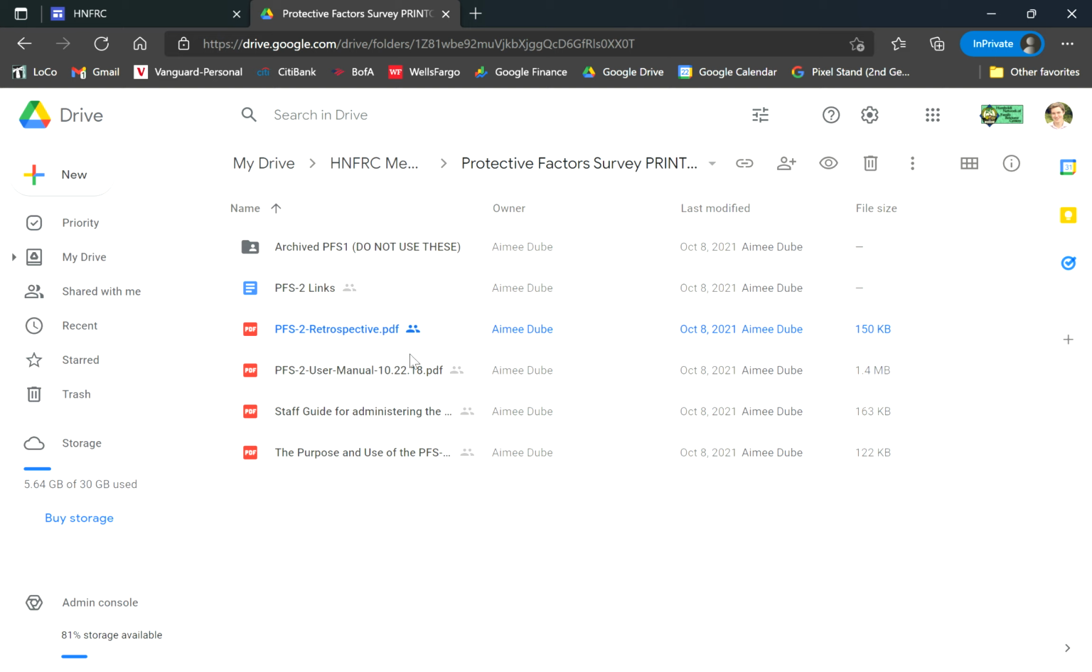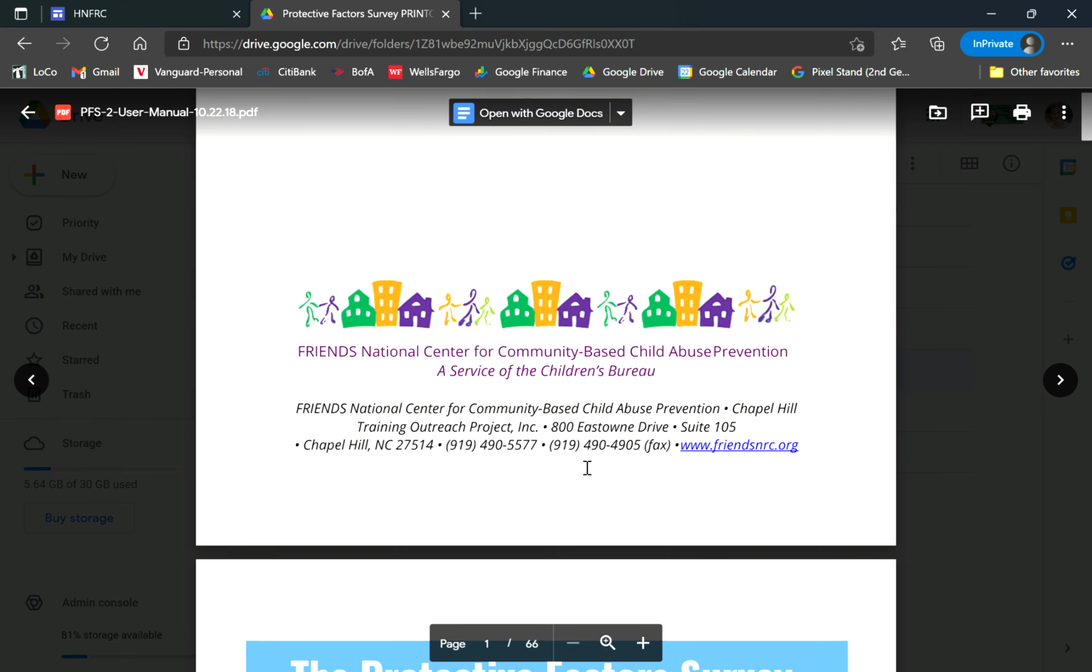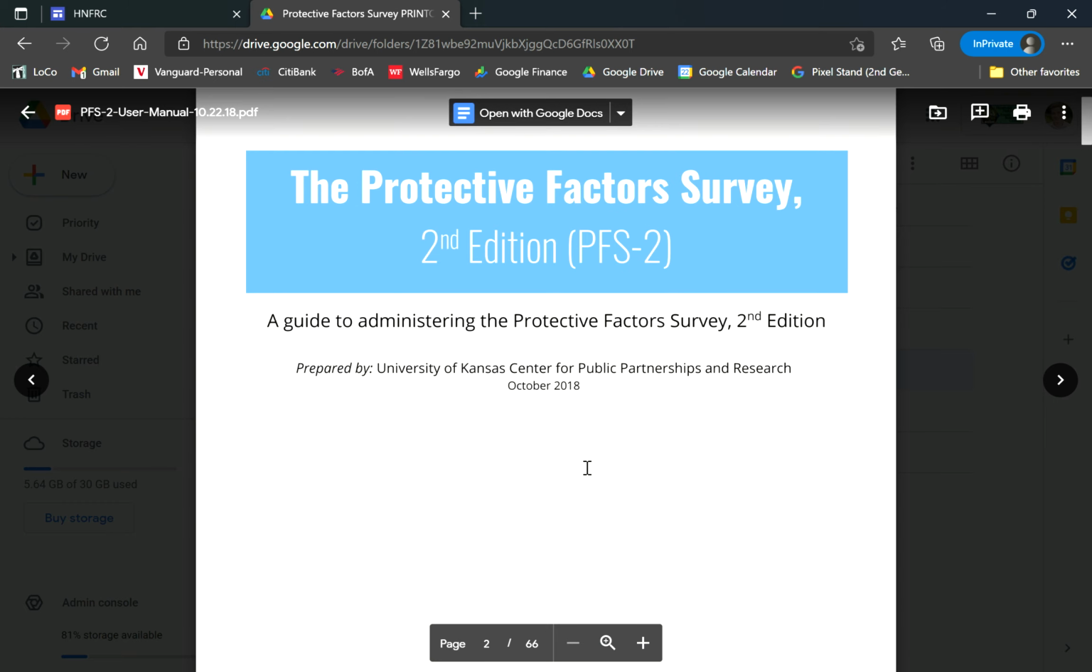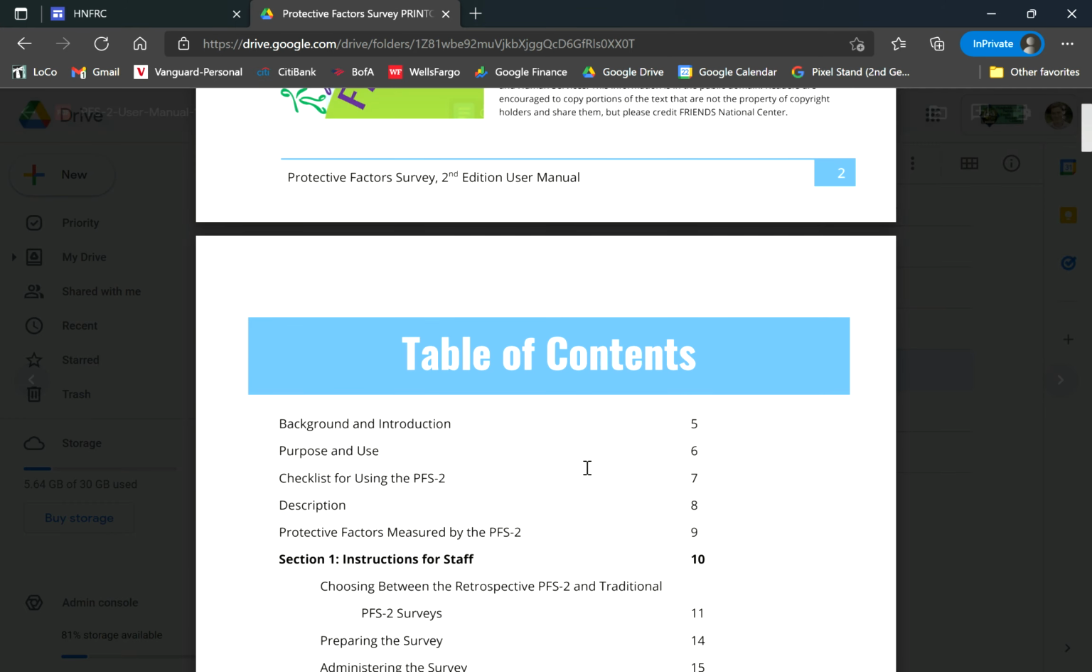If you have questions, curiosities, things that you want to learn more about the PFS2 retrospective survey in its totality, the makers of the tool, the Friends National Resource Center, created a user manual, and we've also added that into the member resource library here. That's a 60-plus page document. I'm not going to bore you with the details, but it's got everything from how the tool was tested academically to the subscale scores to instructions on how to deliver it to a client. It's got the works.